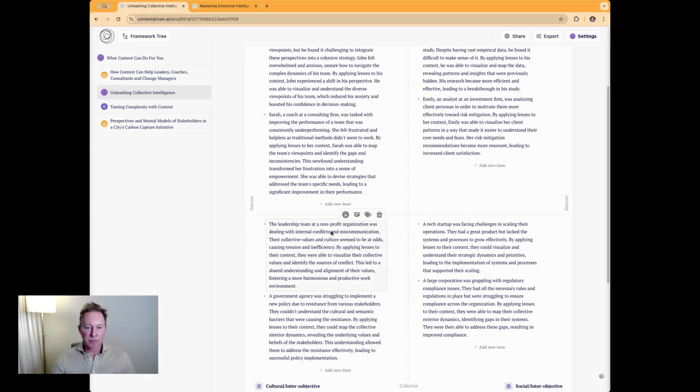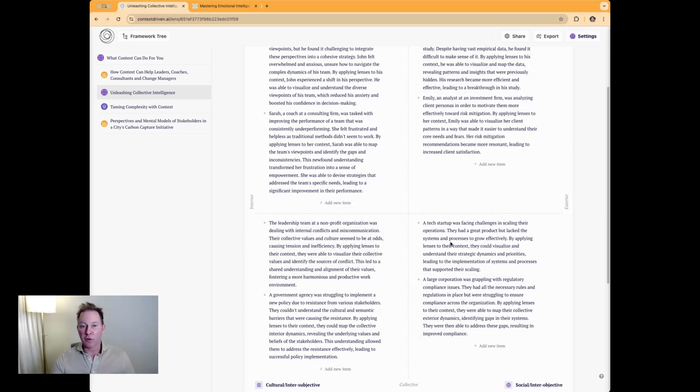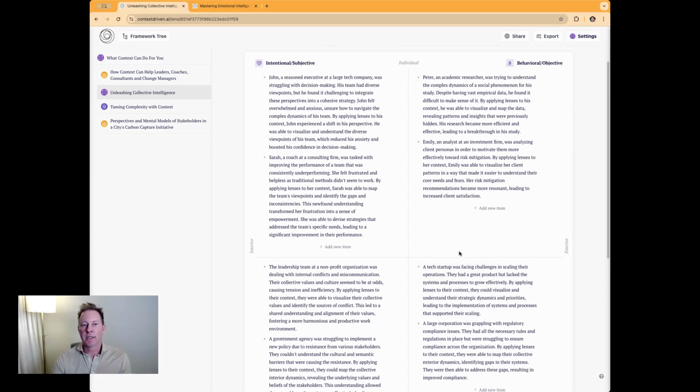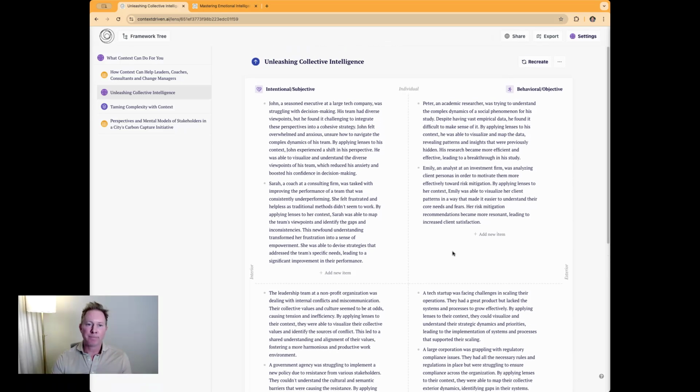Another one is a leadership team at a nonprofit organization dealing with internal conflicts and miscommunication. And it's talking about how, applying lenses to their context, they were able to visualize their collective values and identify the sources of conflict, and so on and so forth. So it's given me 8 examples of how this thing is valuable because that's what I asked it for, right? And you can just see how you'd apply that in many different ways.